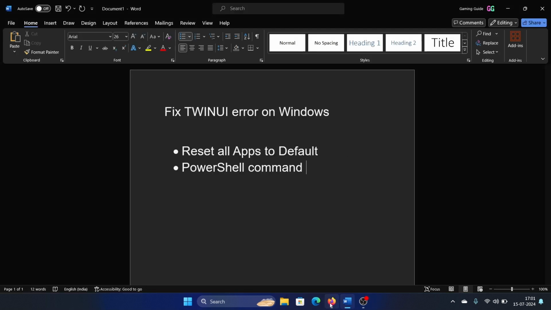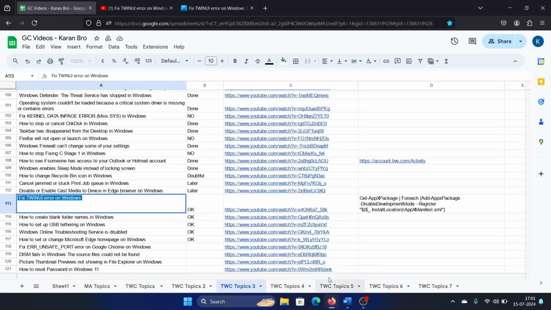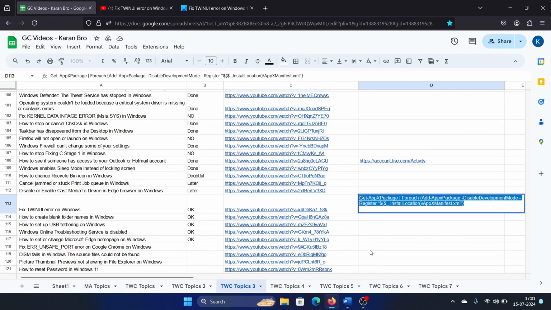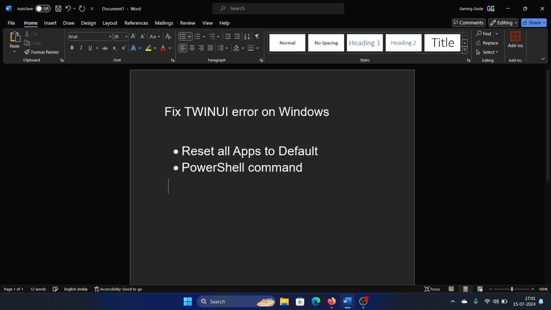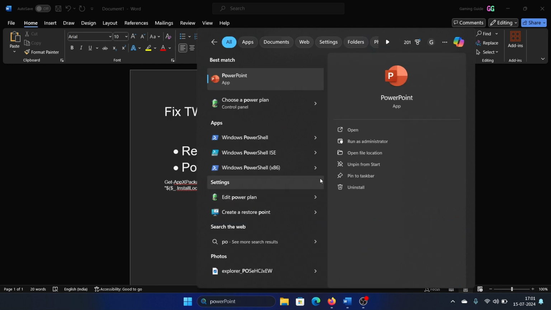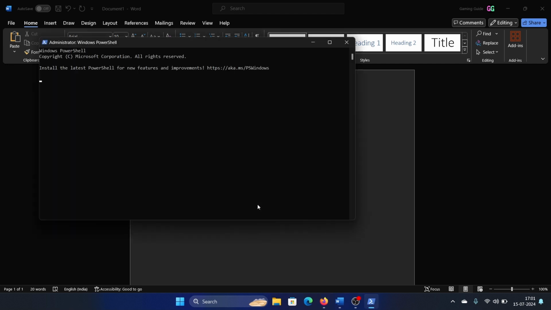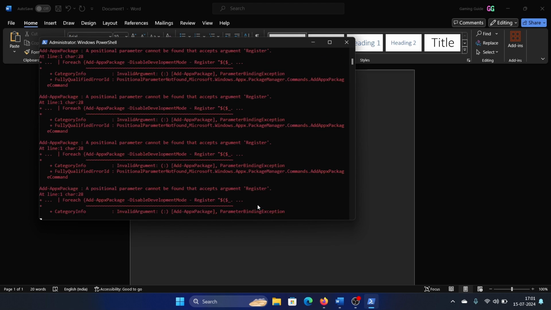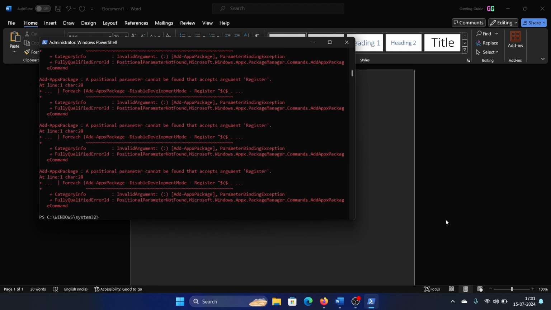But if it doesn't, then I will give you a PowerShell command for this. I will mention it in the description section of the video. All you need to do is search for PowerShell in the Windows search bar, and in the right pane click on run as administrator to open the elevated PowerShell window. Now paste the command here and hit enter. This will fix your problem 100%.